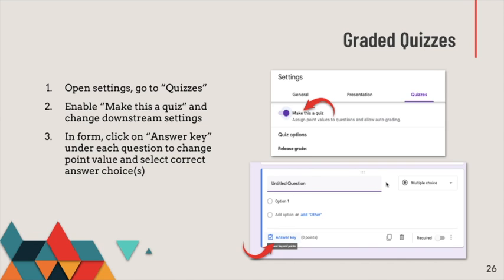And then in the form, once you click on a question, once it's turned into a quiz, there's an answer key option. And when you click on that, you get to select what is the right answer and how many points you want that question to be worth. So it's a really easy way that if you make a quiz assignment in Google Classroom and then use this function, you don't even have to grade it. It just grades it for you.